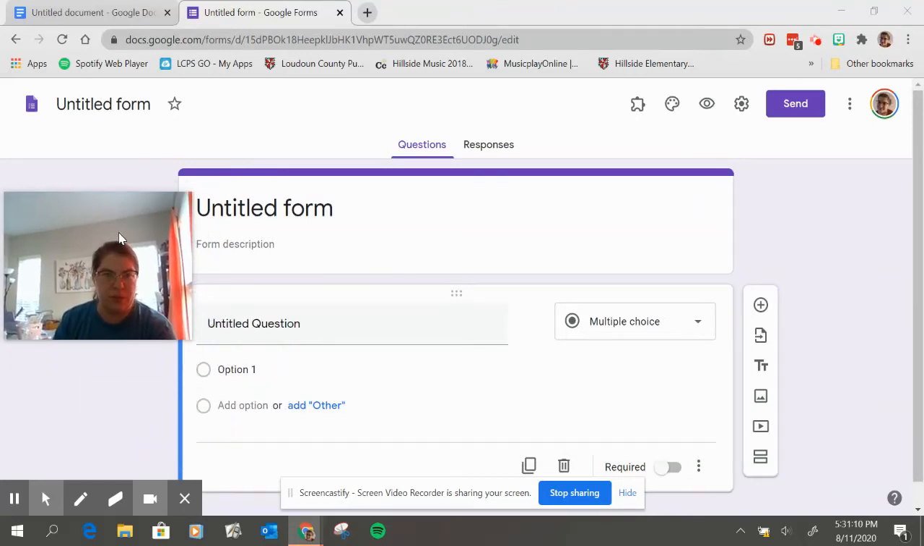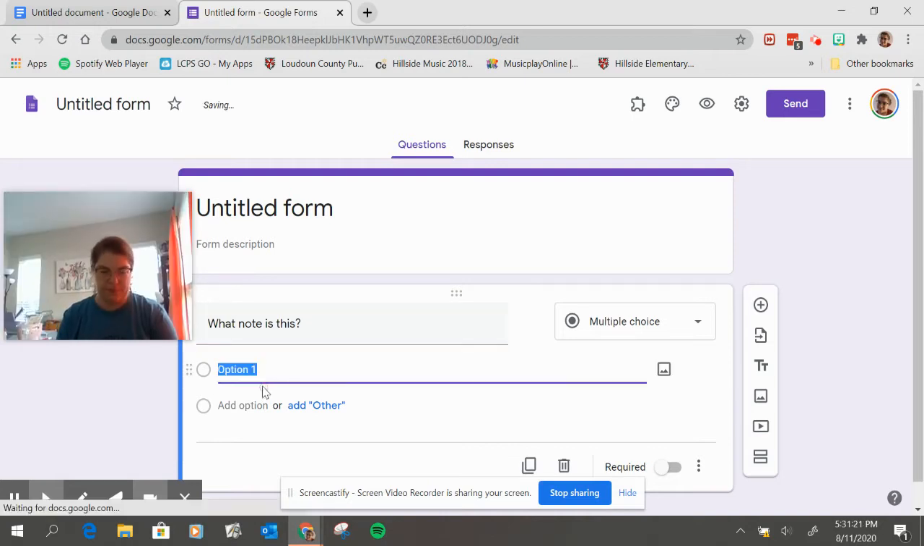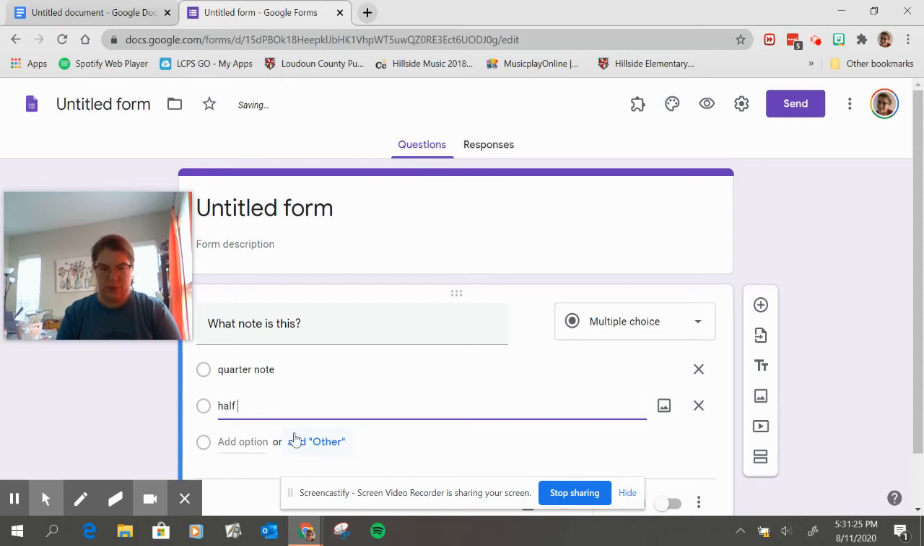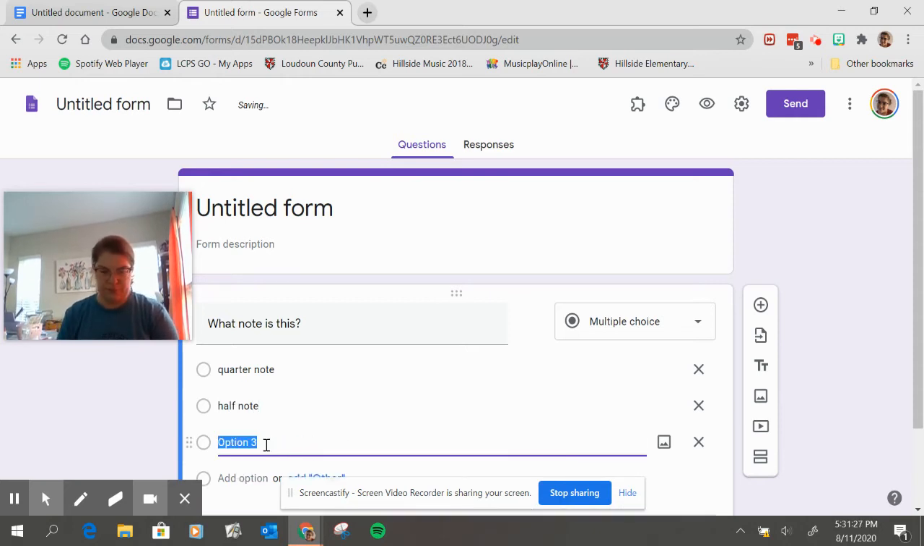Okay, so if you're in Google Forms and you go to create a question, I'm going to say really basic, what note is this? Quarter note, half note, whole rest.